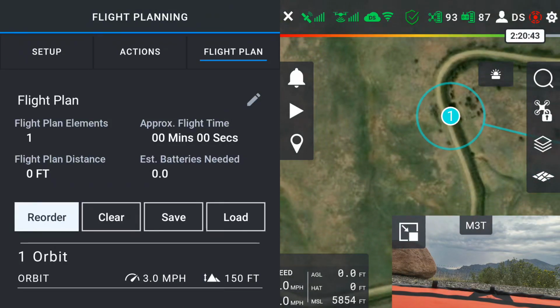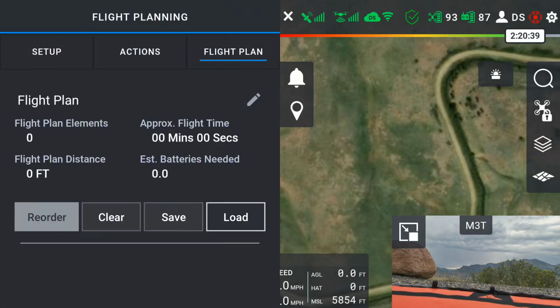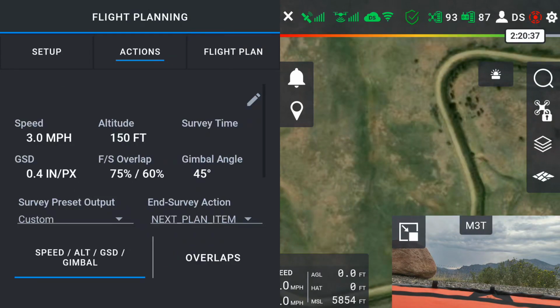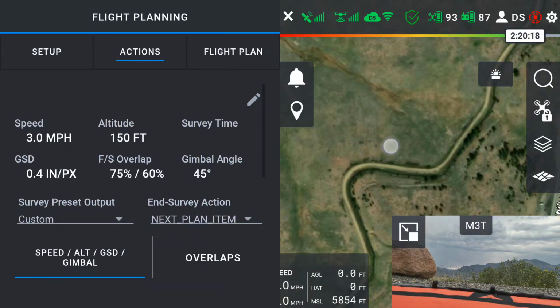We're going to come back and let's go ahead and clear this flight plan as well. We're going to come back into our actions. Now we have the traditional survey method. This is what is really the bread and butter for forensic mapping, crime scene reconstruction, accident reconstruction, mapping and modeling, that kind of thing. So let's go ahead and we're just going to zoom out here.